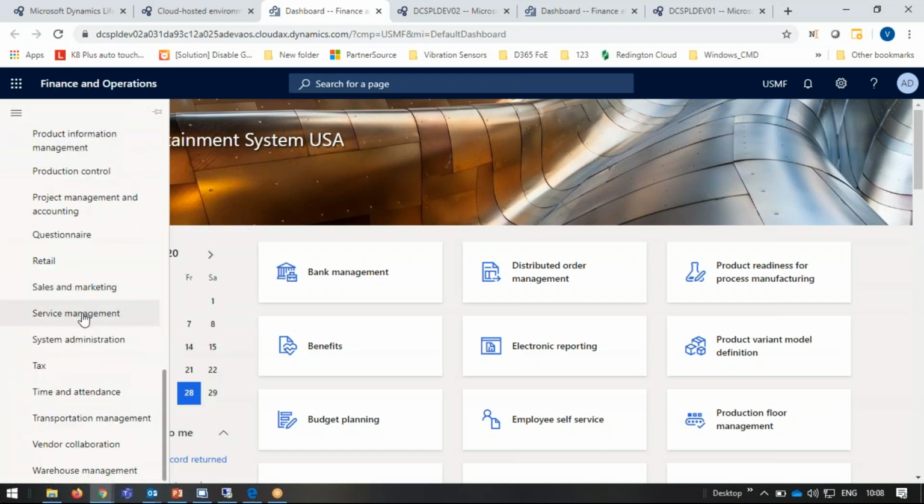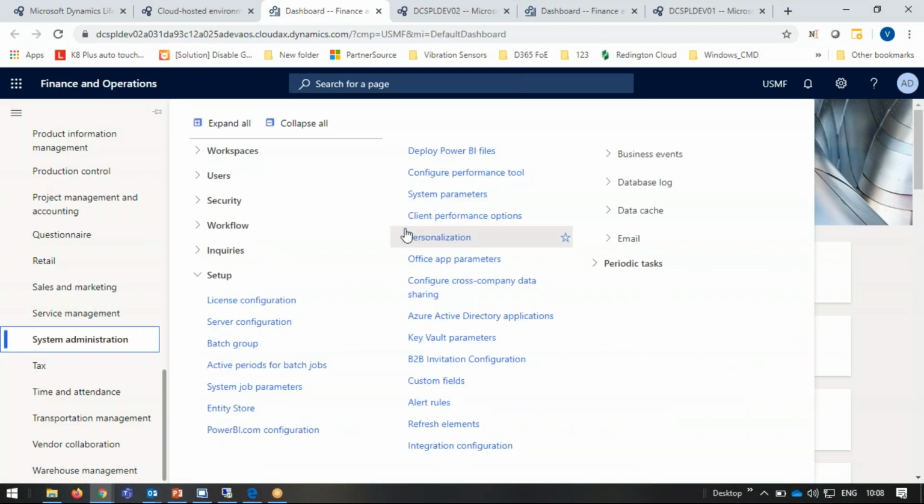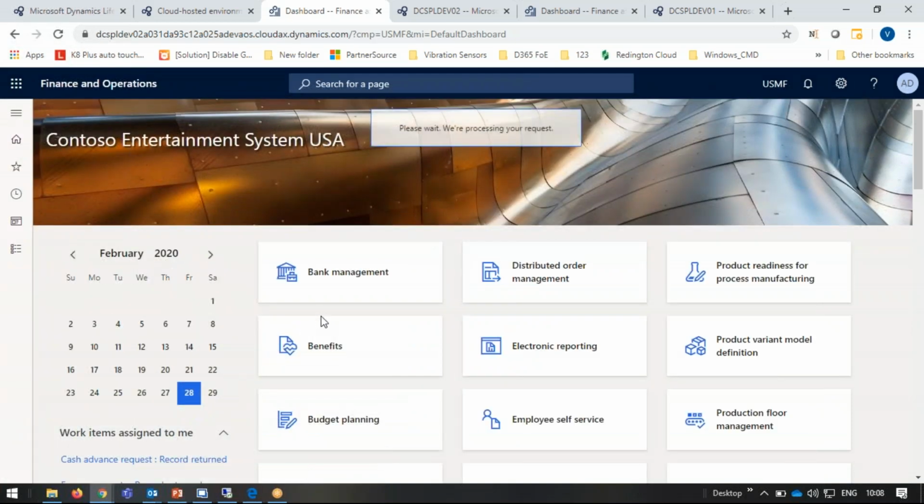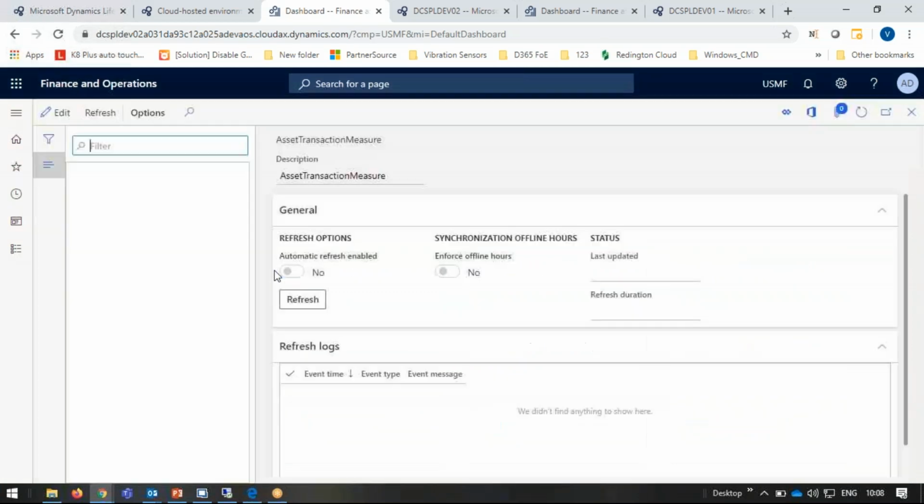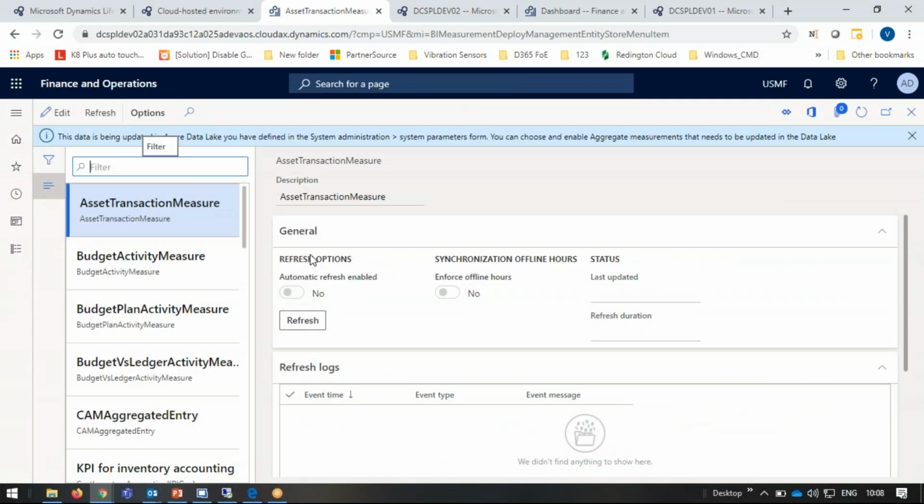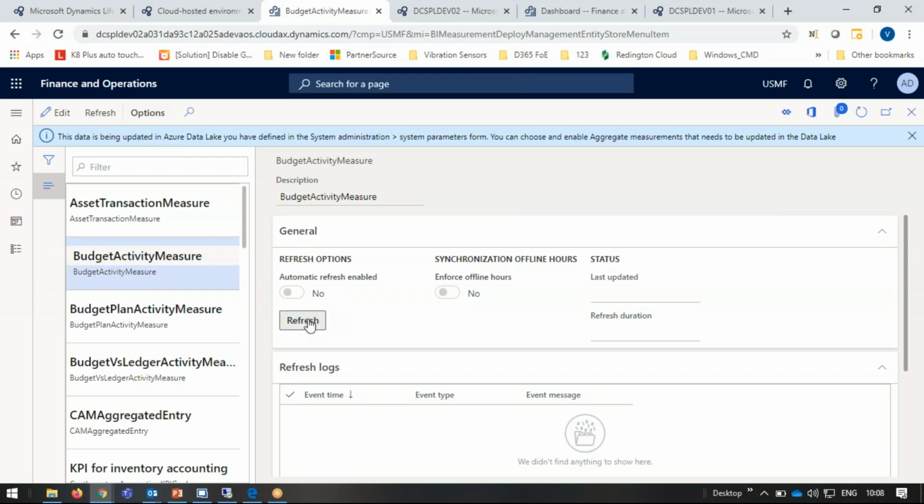Under the modules, we will go to system administration. In system administration, under the setup tab, you will see the entity store. There are some default entities provided by Microsoft that we can see over here. Let's select any one and click refresh.